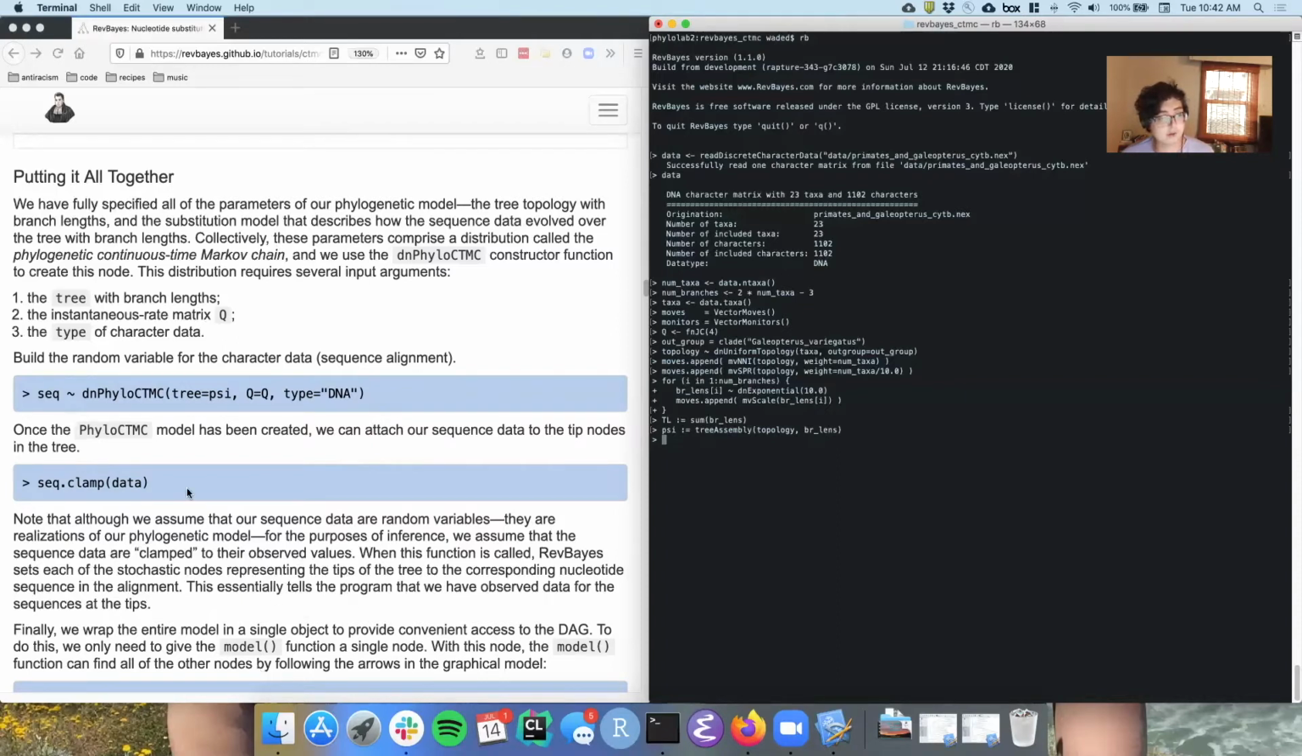So first, we're going to define that final node from figure 1, that seq node. And this node is what we're saying is our data. So when we have our nucleotide alignment data, we're saying that data is a random variable drawn from this distribution. And so we're going to do what's called in RevBayes clamp. We're going to clamp the data to this node, which is why it's grayed out in figure 1. And what this means is that this sequence data is an observation of this model.